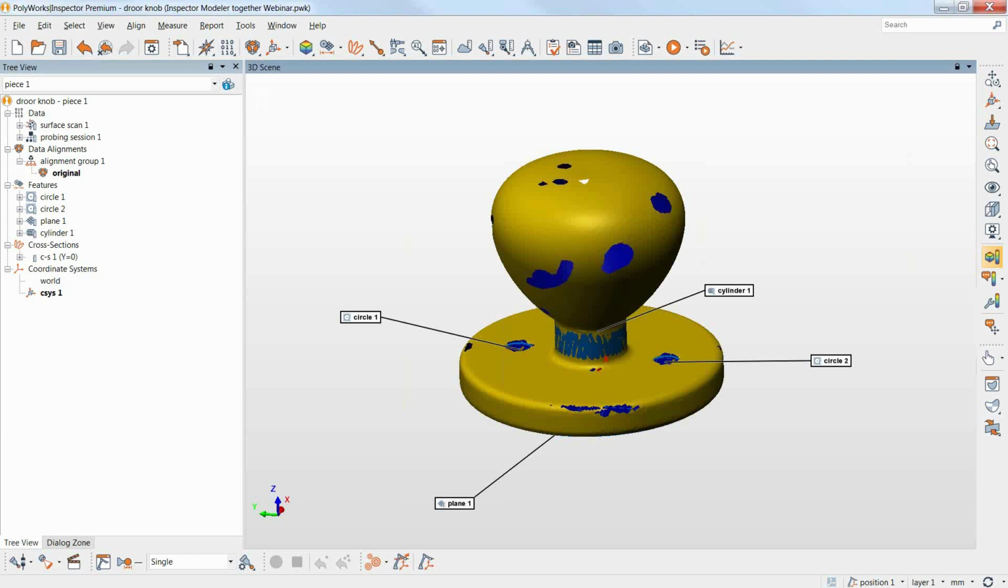So typically when we're doing a reverse engineering project, we start off within Inspector, and we're going to go through and scan a particular part that we're looking at or working on. From that, we would have a polygonal mesh that has been created. So inside we have our mesh. We may need to go through and probe some features that are existing through here. So you can see on the model that I've gone through and probed two of the circles that are there.